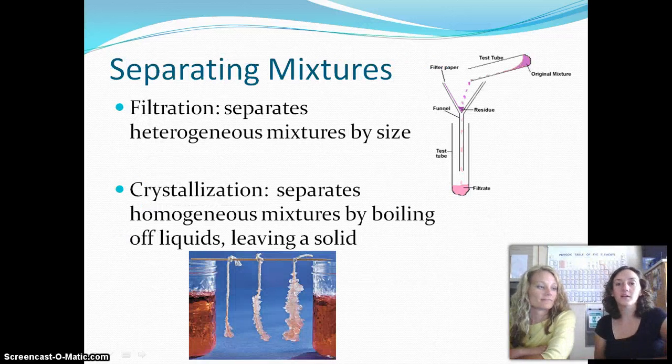Okay, so we're talking about physical ways to separate mixtures. You will be doing a lab in class, and it's one of our favorites because it makes you think. But you have to separate a mixture that has 3 different components to it. So one way that you might separate could be filtration.